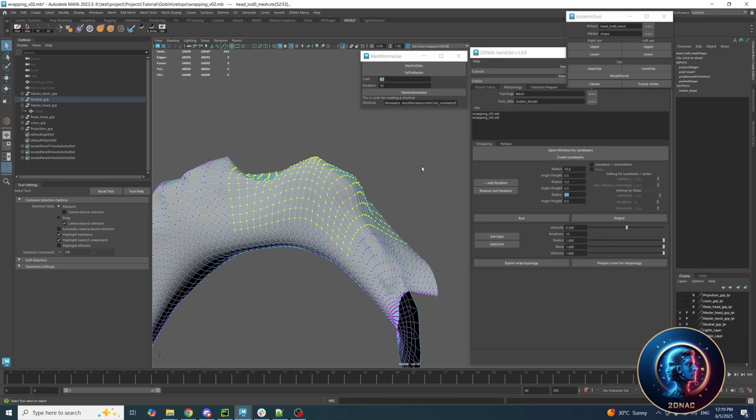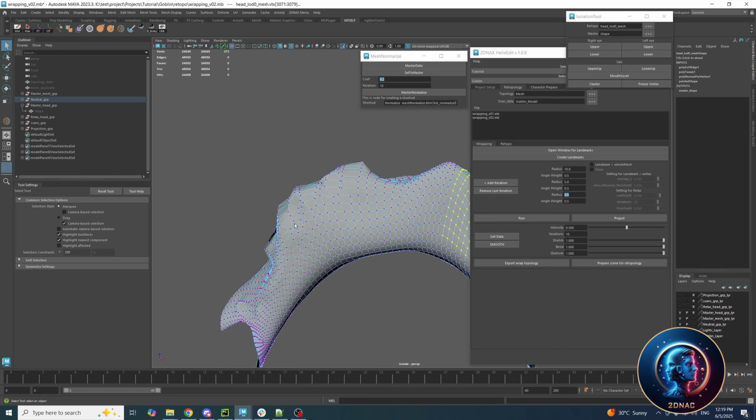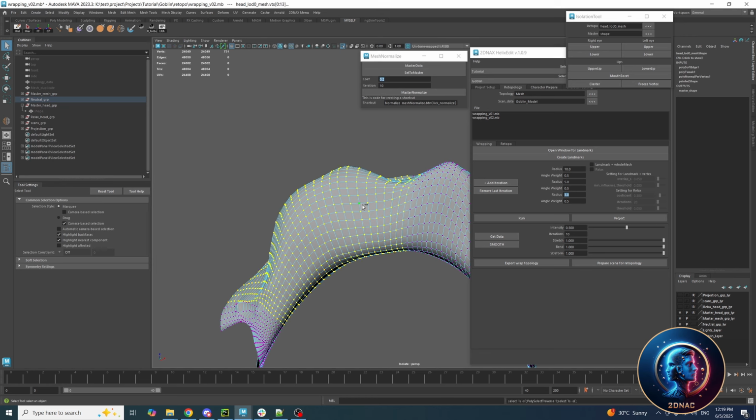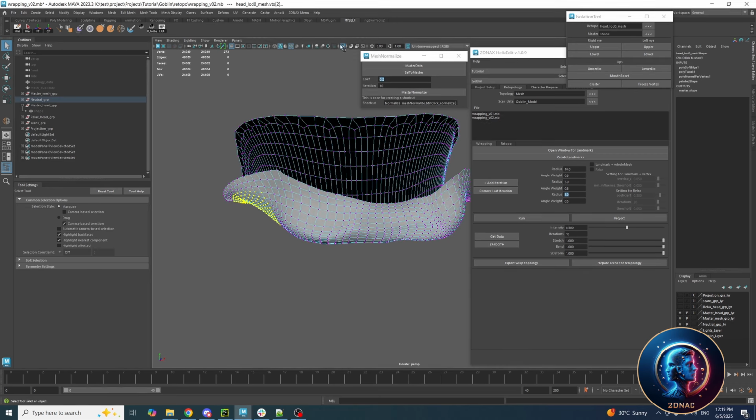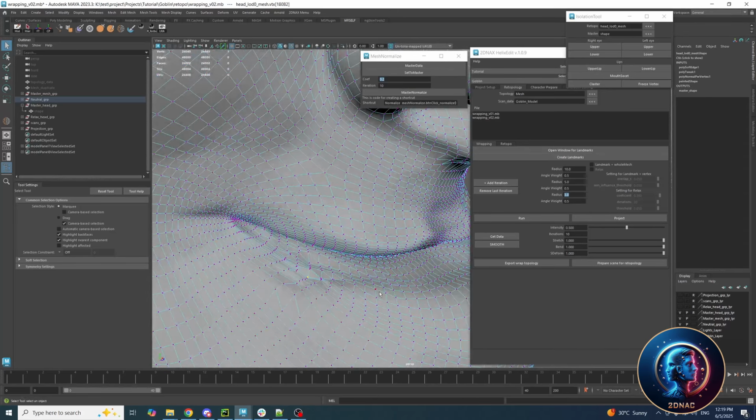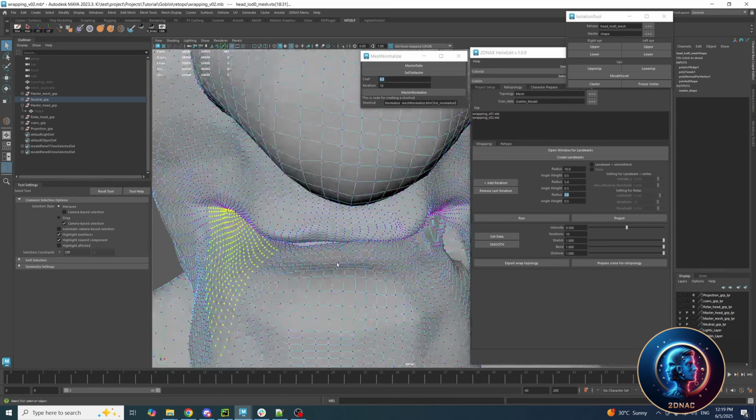This is a problem only because the lips are open on the Goblin character, and on our master character they are not, and because of that we have this problem getting a good result. But we can arrange this and edit everything. I need to adjust the iterations.